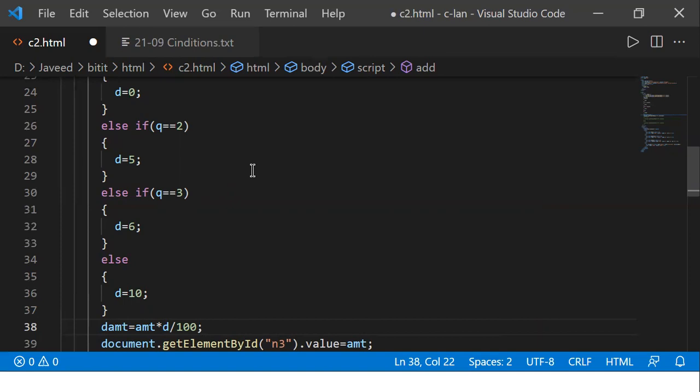What is the discount you'll get? So 1000 into 5 by 100. What is the value? 50, sir. Very good. We'll get 50. Then what is the amount you'll pay? 1050, or what is the amount you pay to the shopkeeper now? 950, sir. 950 you'll be paying. Sure it is? Yes, sir.